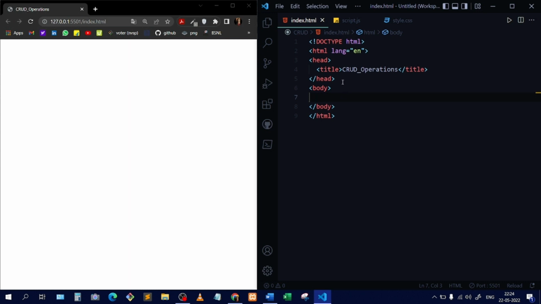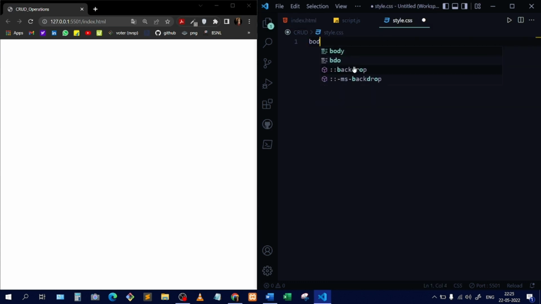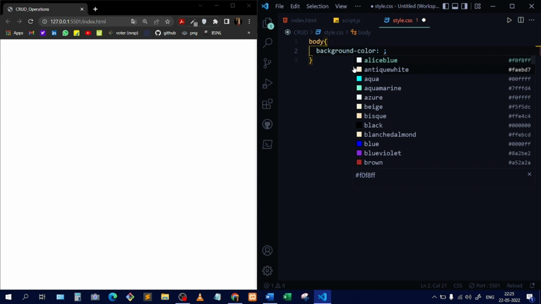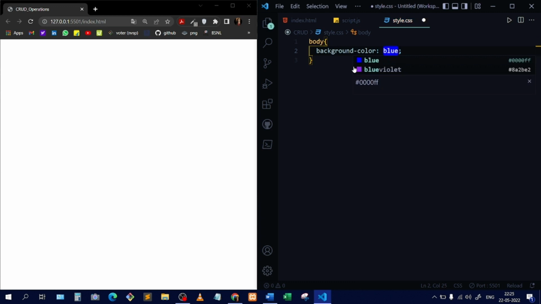Now let me link the two files, that is script.js and style.css. So here I'll write link CSS. Let me check if it's linked or not. I'll make the background color something blue. Here you can see the background color change. That means the style sheet is linked. I'll comment this line for the moment.